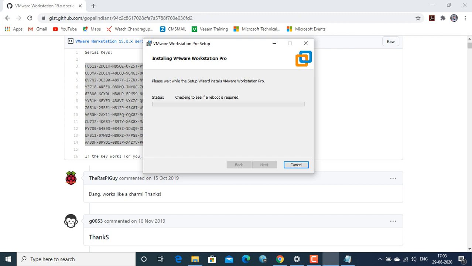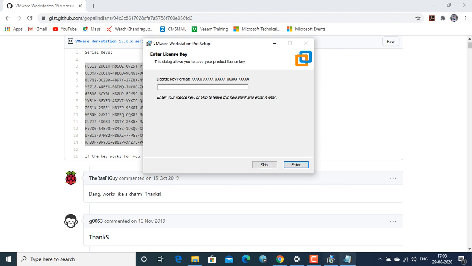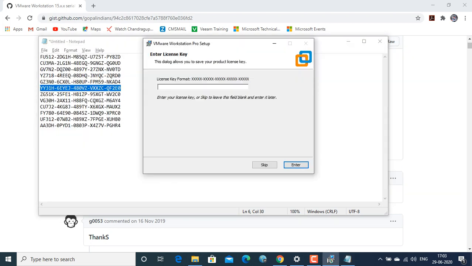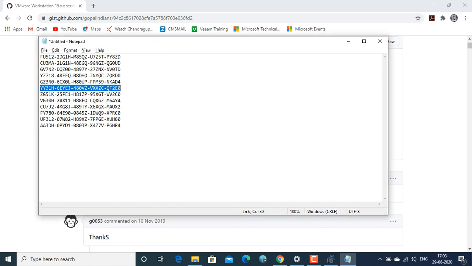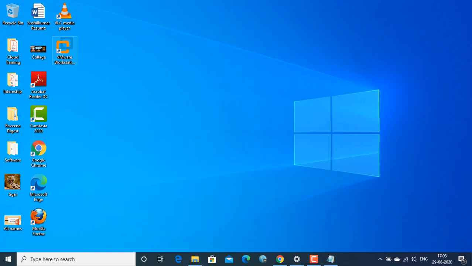Fine. Yes, it is now asking for the license key. Click on the license, go and just copy any one. I'm copying this one with Control C, and just pasting it here and pressing enter. Finish. Done. Now it is installed. Open.